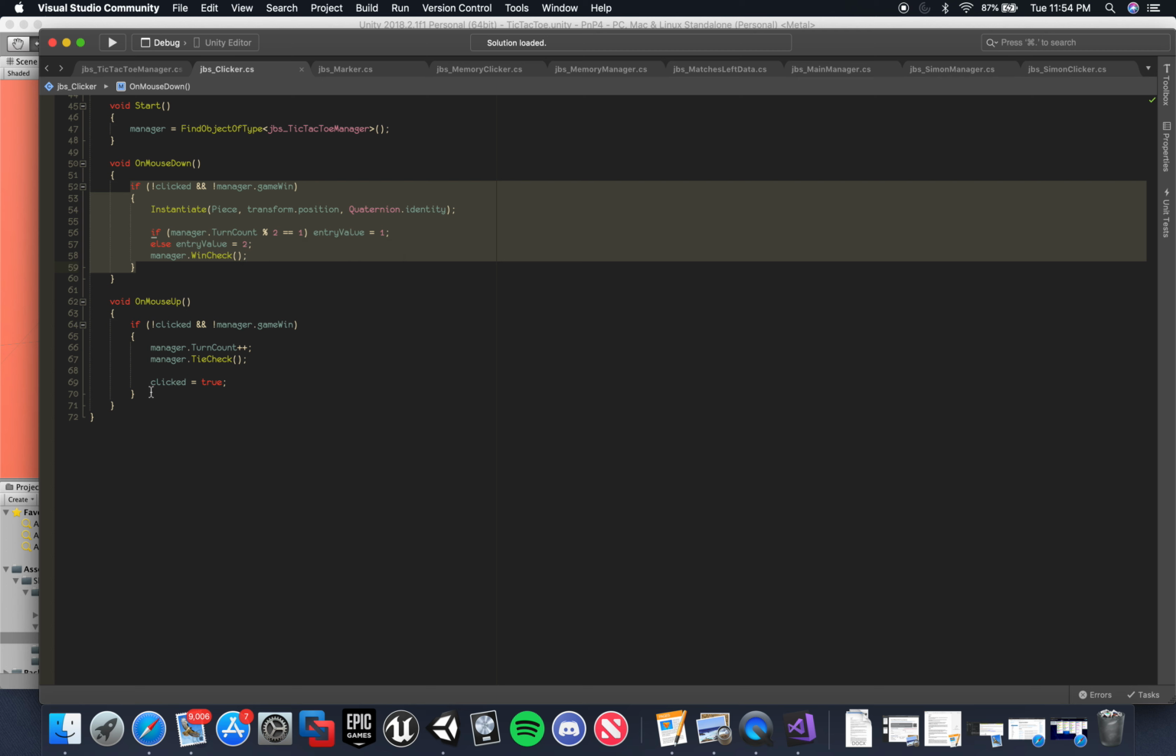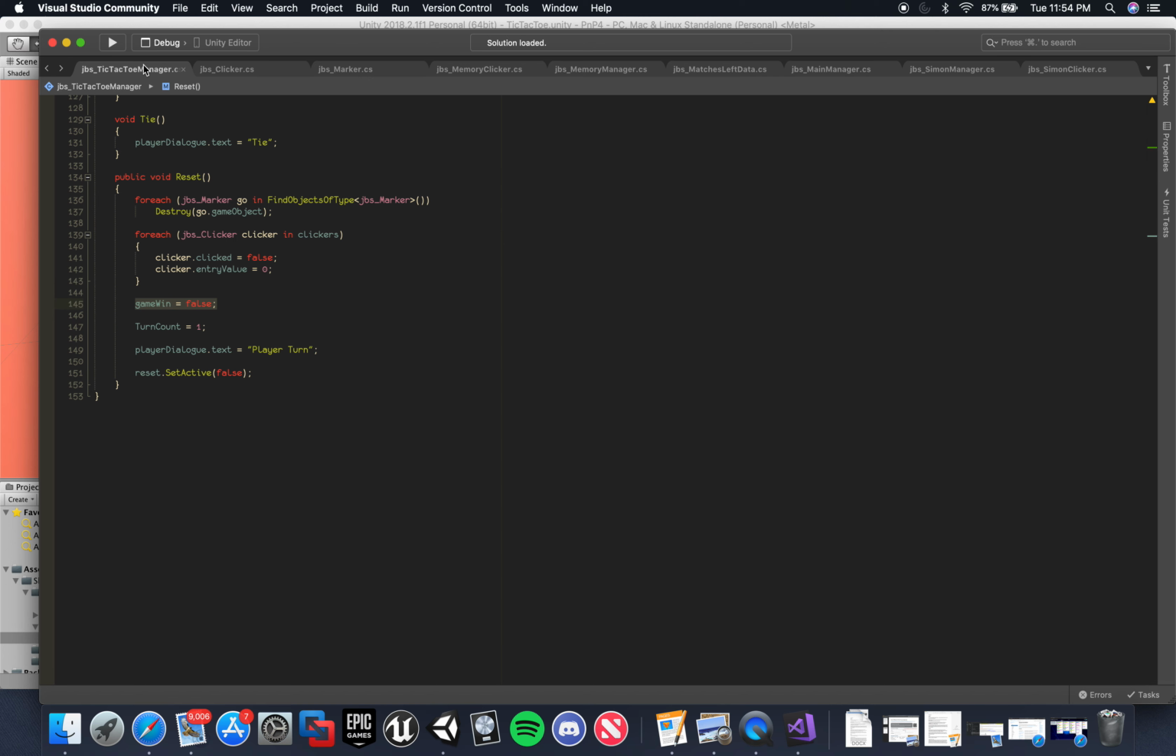Notice how my blocks of code are separated on mouse down and mouse up. This is because I want each interaction to trigger different events. This allows me to control the flow of my code a little bit better. The next thing I do is reset the turn count to 1. One of the last things is setting the player dialog text back to player turn. And the last thing is setting the reset button to inactive.